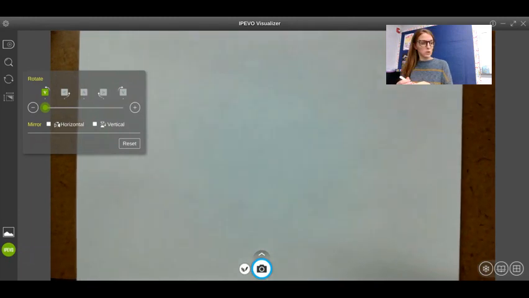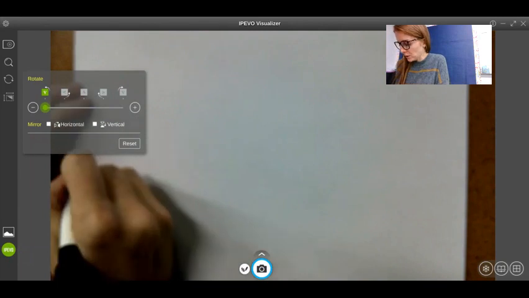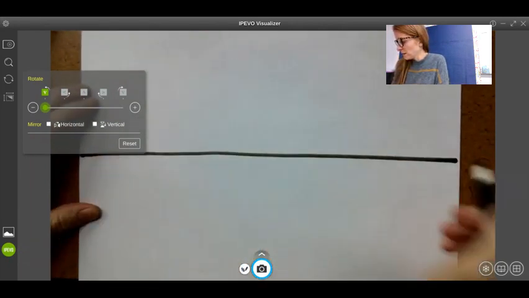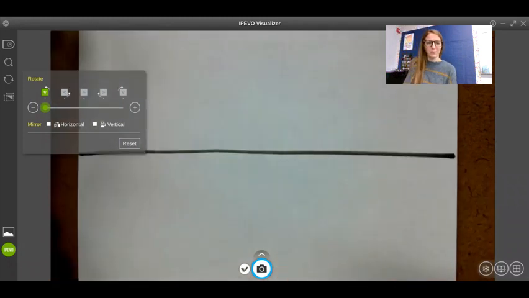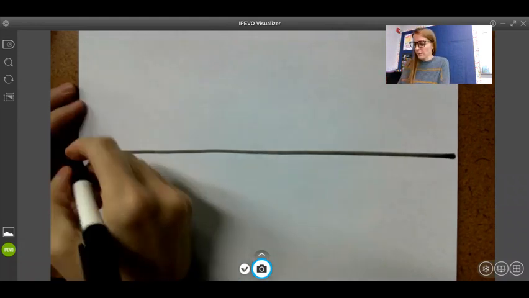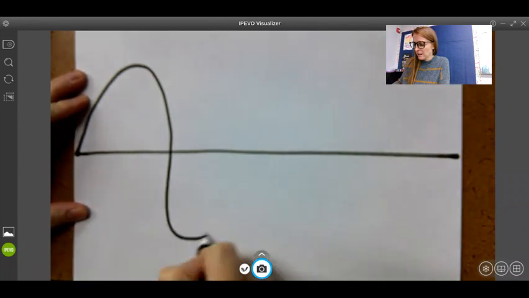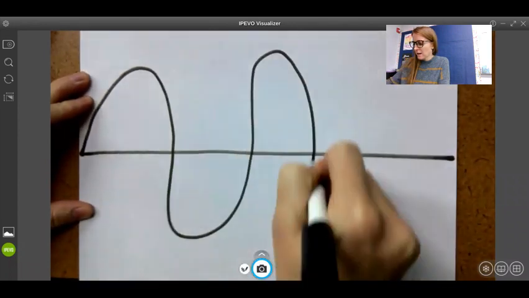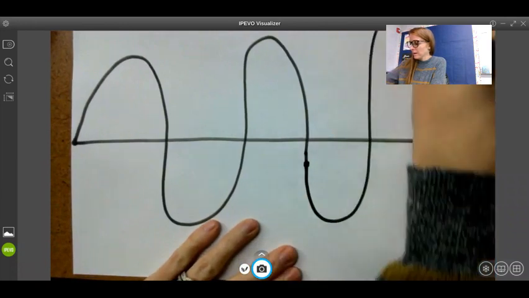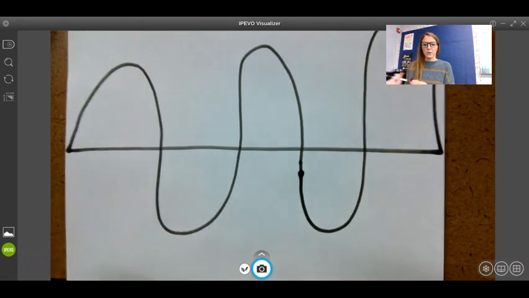So the first thing I'm going to do is draw the reference point, which is just going to be a straight line across, or as straight as I can get it. Okay. And then I'm going to draw the wave, and I'm going to start the wave down here at the end. Oops, my paper moved. Here we go. And just have it go like that. Okay, so there's my wave.